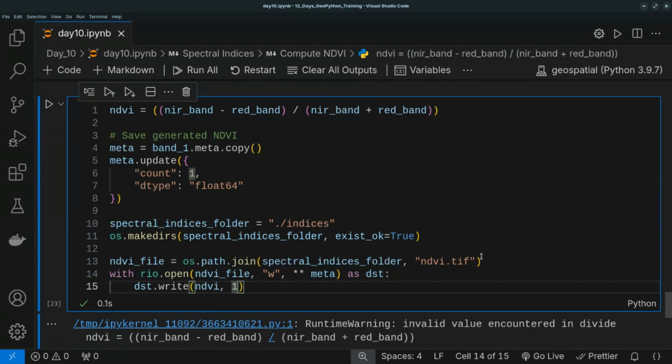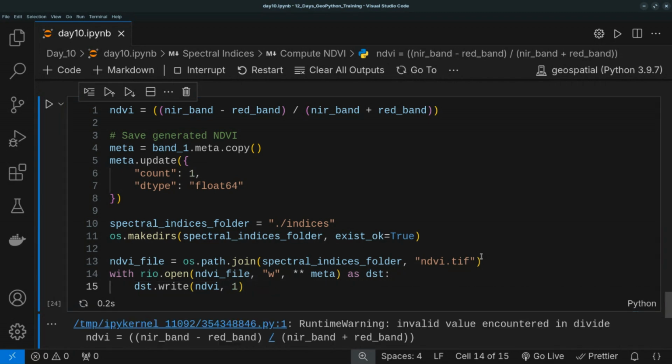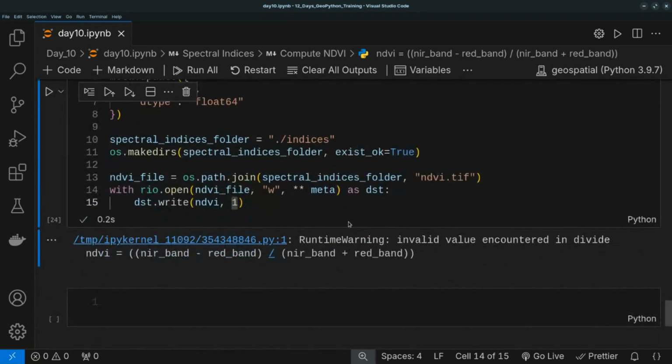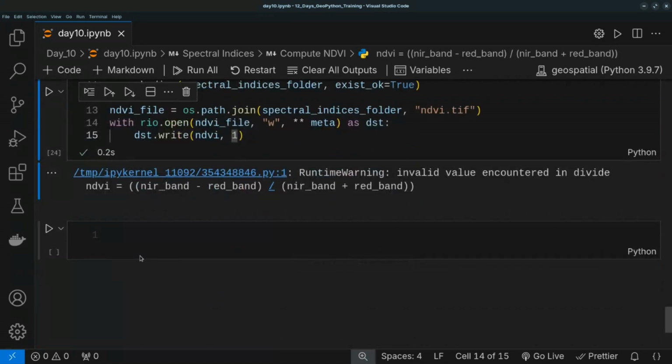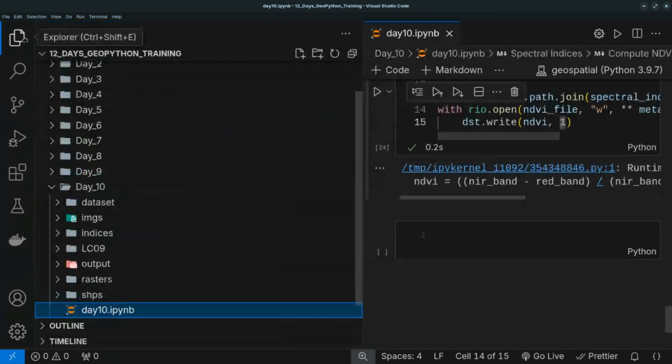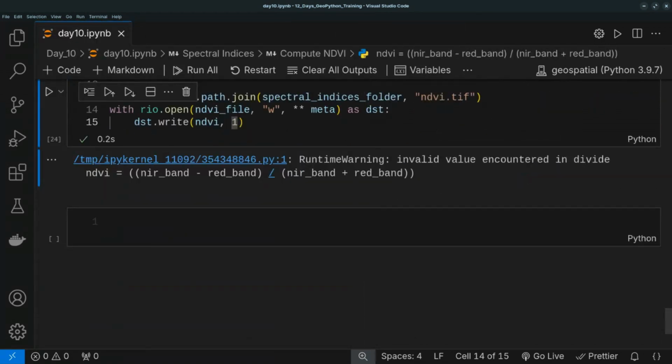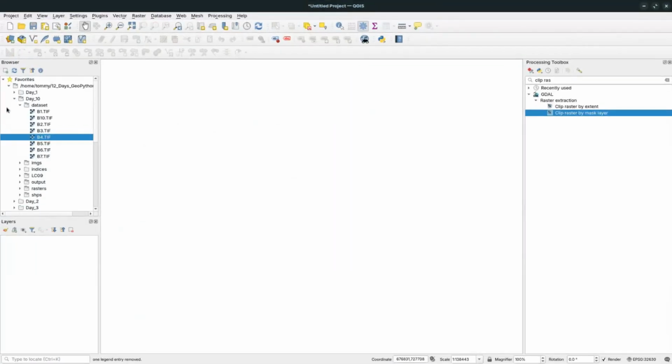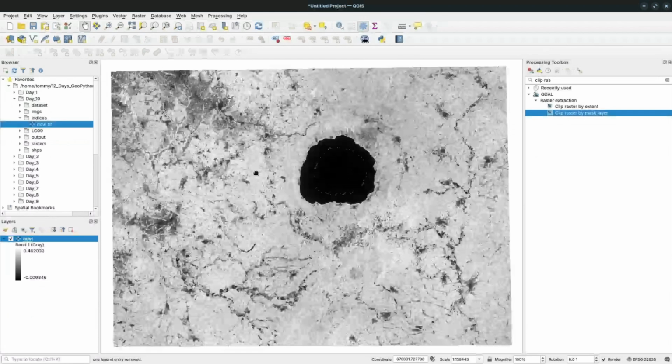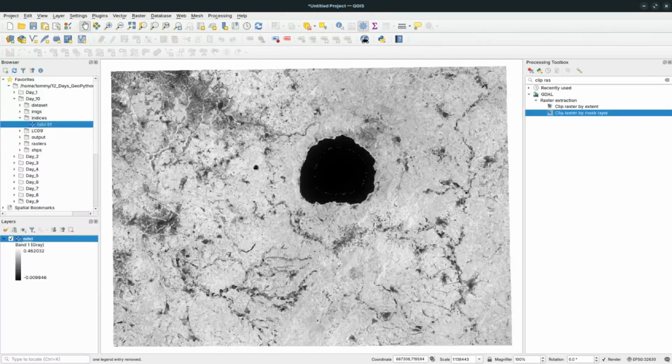Okay, so hopefully we did everything correct. The first part we know is correct. It's only the second part that we need. So our thing has been created. Let me see. Okay, the indices folder is there. So let me come to QGIS for a quick visualization. It's NDVI.